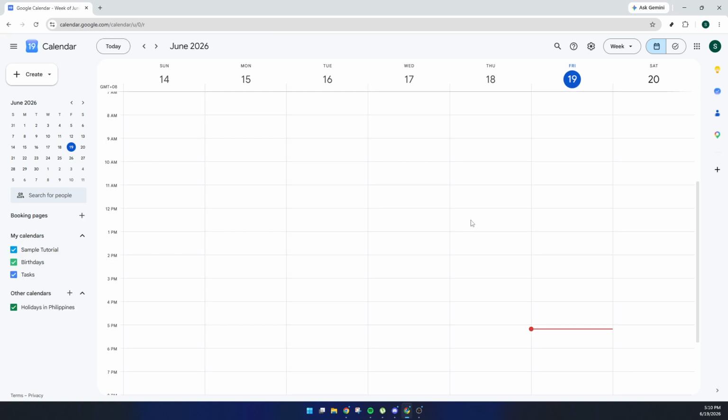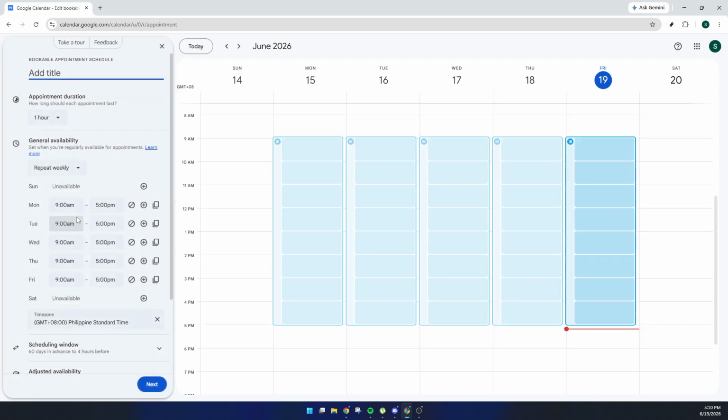Now on the left pane of your screen, you'll see an option labeled Booking Details. Click on the plus icon next to it. This action will allow you to create your personal booking link and schedule. Think of it as setting up your own appointment desk online.